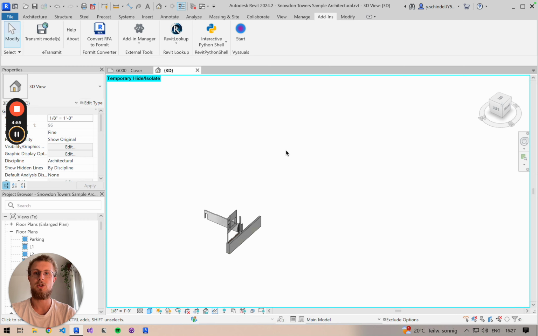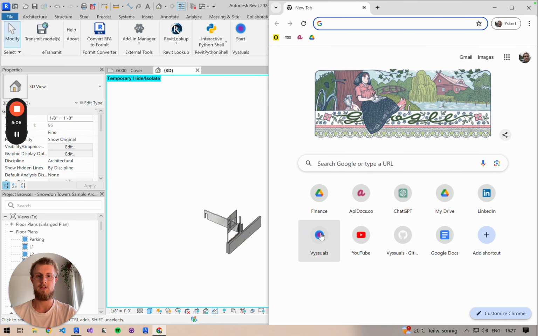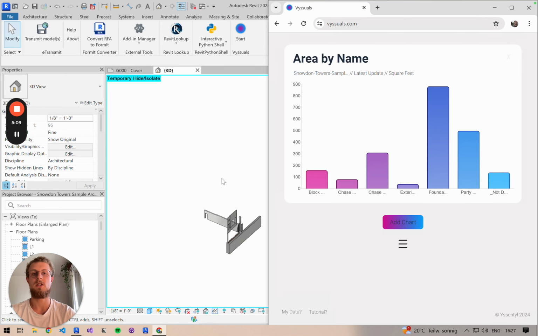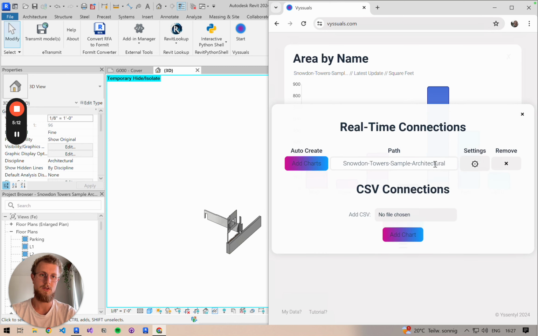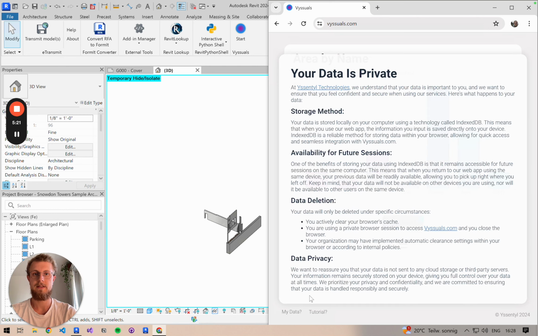A key feature of Visuals is that it remembers your data. So you can see that the connector is not running at the moment. And if I go back to Chrome and go back to Visuals, there's a visualization here. And down here, you can also see that the data source is still in there. Now, there's this button down here, My Data, that tells you what is happening to your data. And this text basically tells you that there's no server in the background that does something to your data. Your data stays completely local on the system.